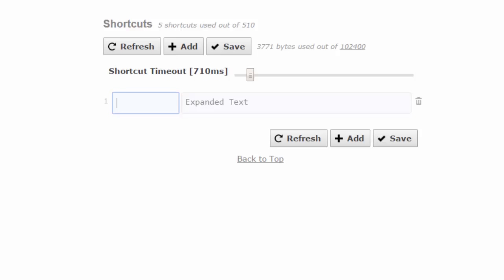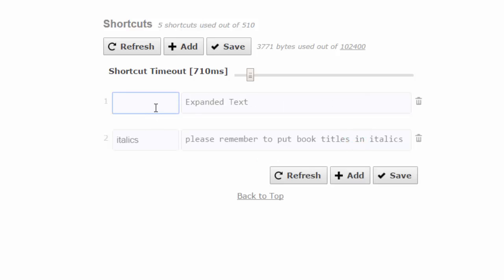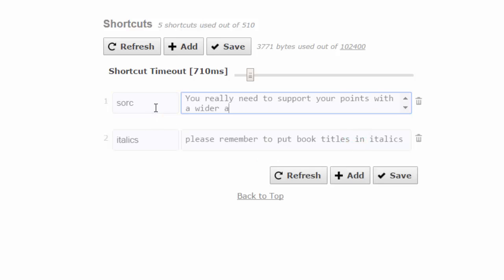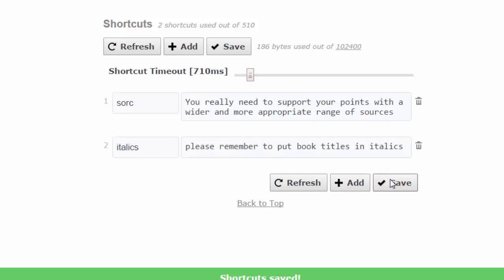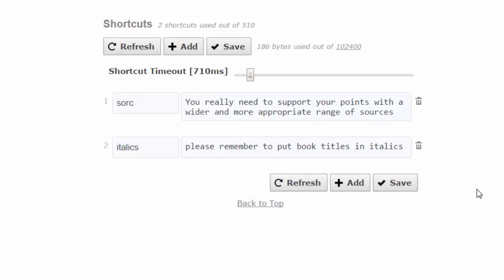Now, writing out our sections here can take a little bit of time and planning, and it might be worth writing them out first in a Word document before you put them into the plugin itself. There are clearly going to be some passages that you find yourself writing over and over and over again that you'll immediately recognise as things that you could do with being automatically inserted. Some of my favourites are always things like, please remember to put book titles in italics, or you really need to support your points with a wider and more appropriate range of sources. And we could simply collect our most common passages of text and add them into the list, drawing on them as and when we need.